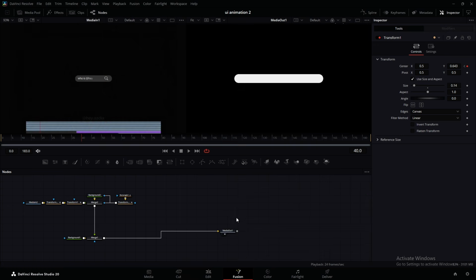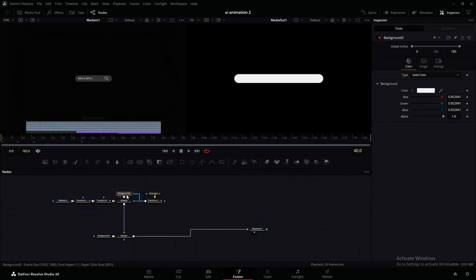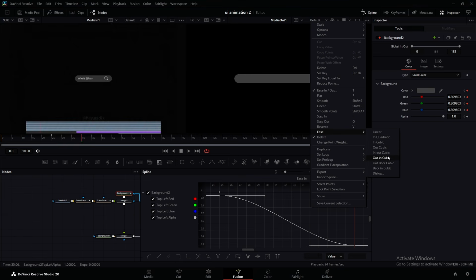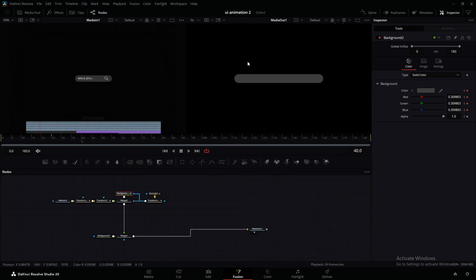For the color change, go back to frame 25. Select the background node and add a keyframe for color. Move to frame 40 and change it to gray. In the Spline Editor, select all those keyframes, right-click, and go Ease Out Cubic. And here's the result.